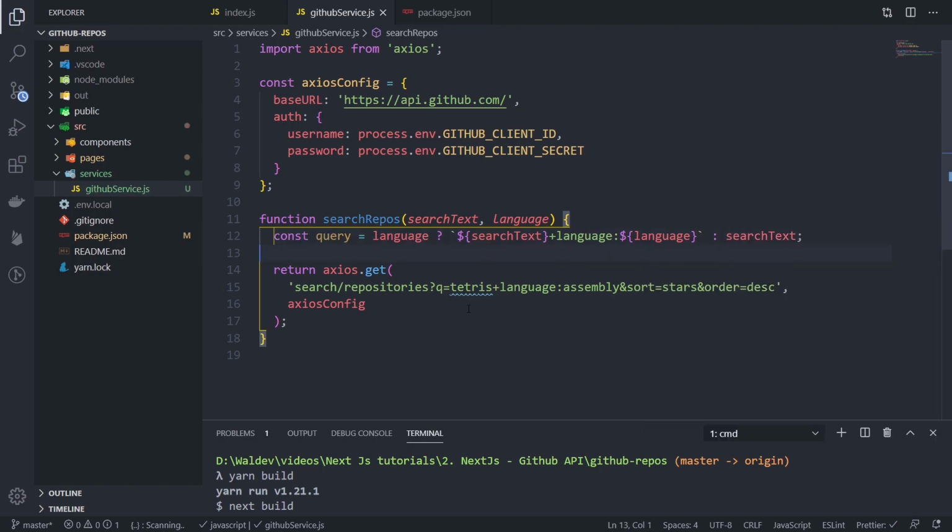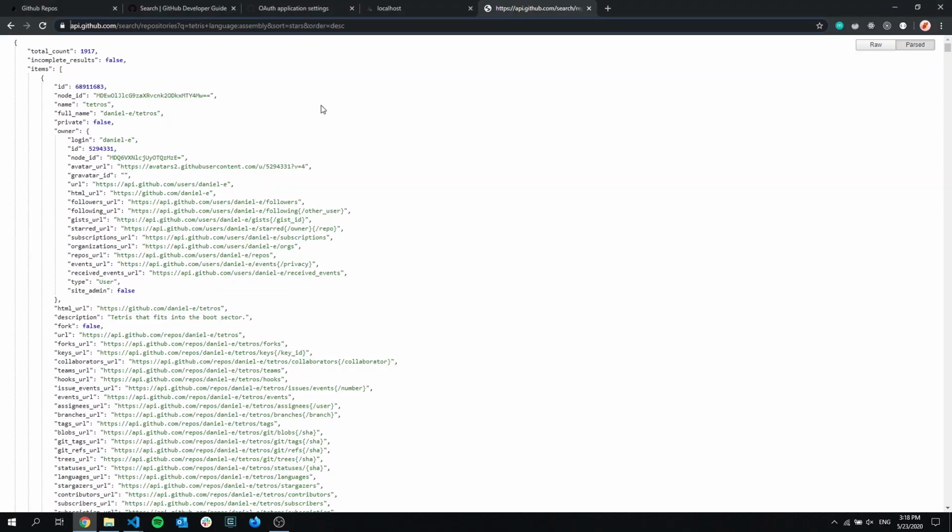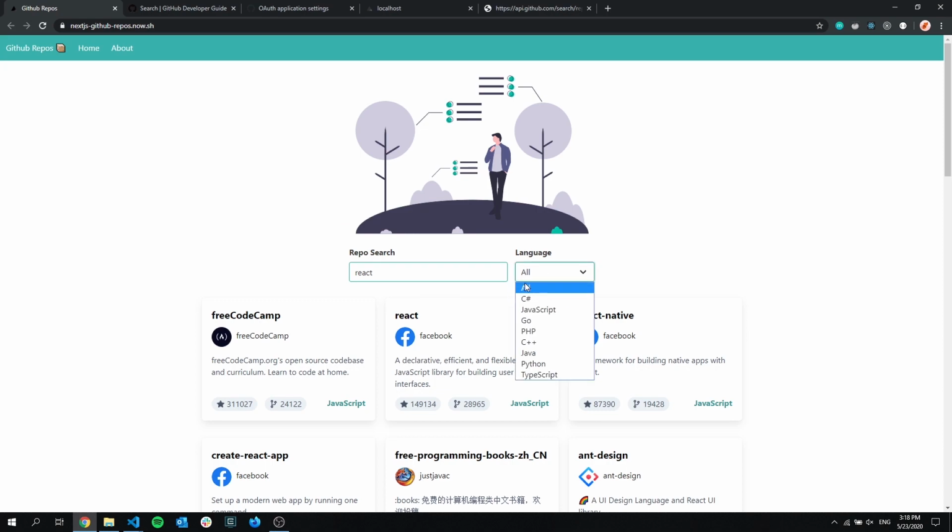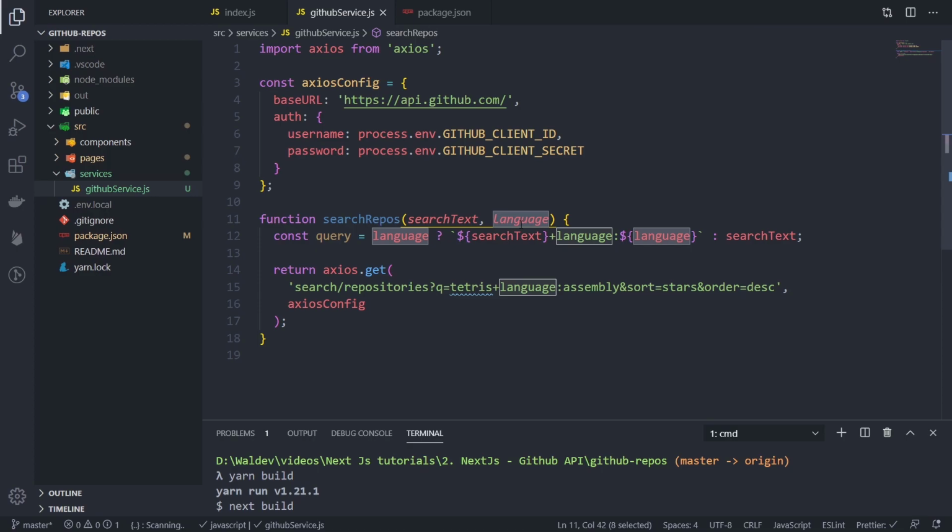Why I did this? I did this because if you don't have a language, so it's an example when we put the all version, which is I don't have a language, I want to see all languages. The language is an empty string or just a null value. And then if you put a null value here, you will have an error. So GitHub API will not accept this. So that's why if you don't have a language, you just put the search text. And this is our query.